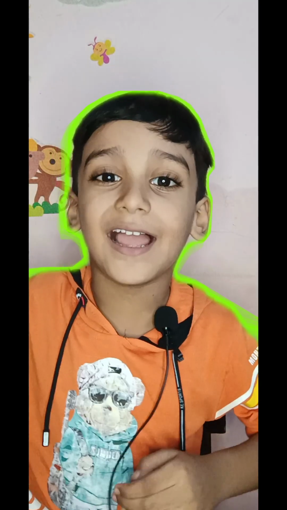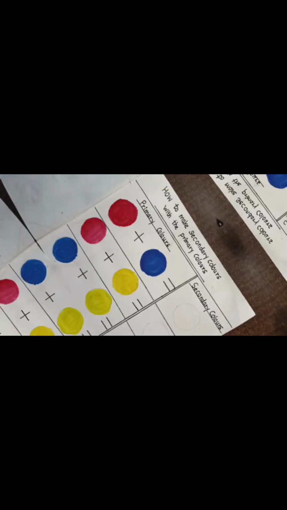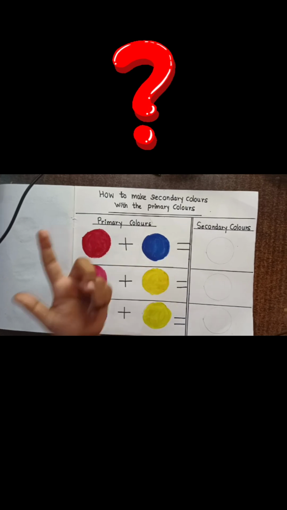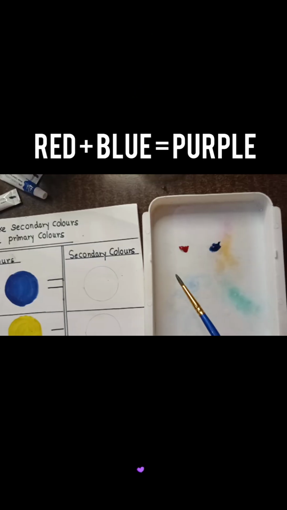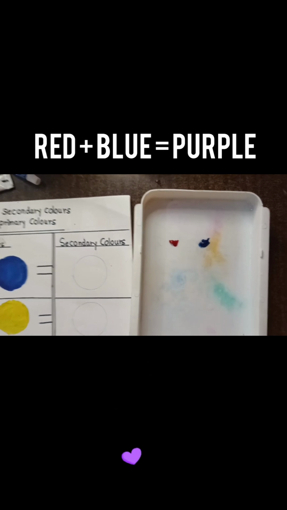Secondary colors with primary colors? I know it. Let's mix and make it. Do you know what color becomes when we mix these two colors? Let's check. When we mix red and blue, it becomes purple. Let's do it.